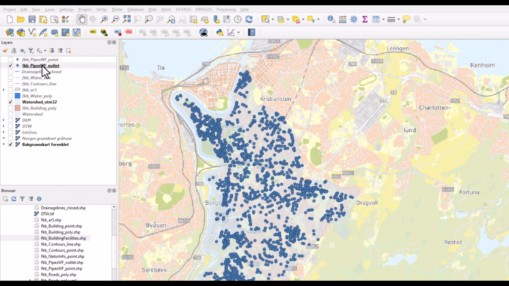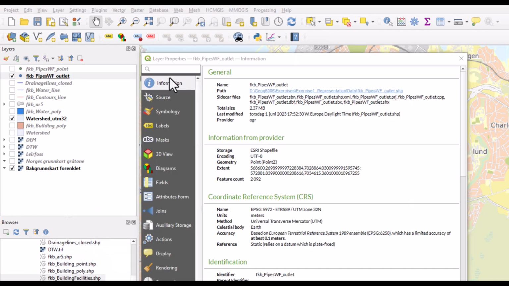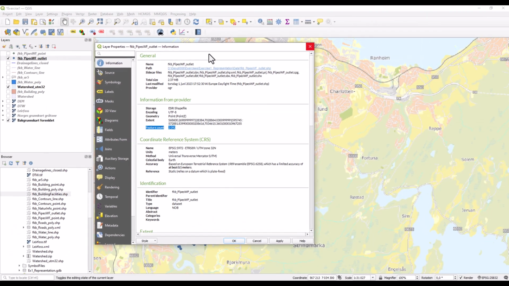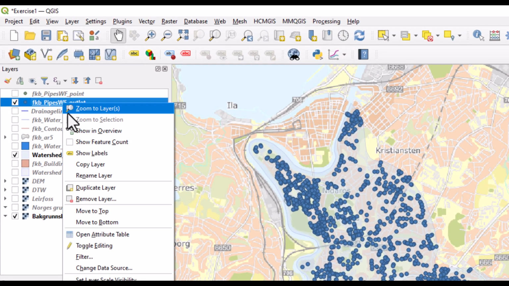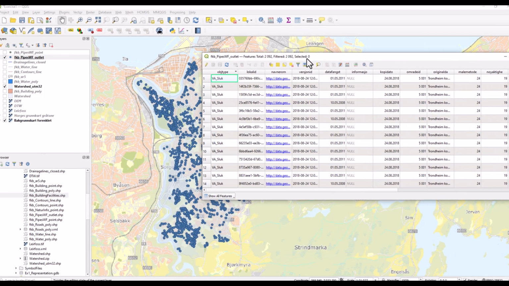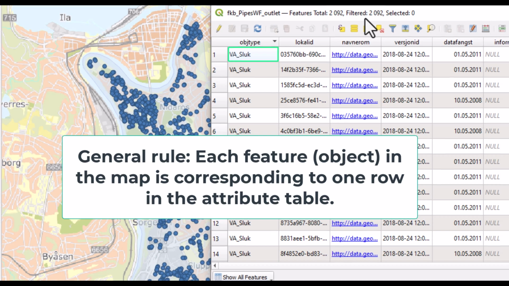from many sources. You can get this information from the properties, and in the information folder, under the information tag, there is this feature count, which says that there are 2,092 points. You can also see how many rows there are in the attribute table, because there should be one row corresponding to each of the points. So here we have 2,092 rows in the table, so there should also be 2,092 points.